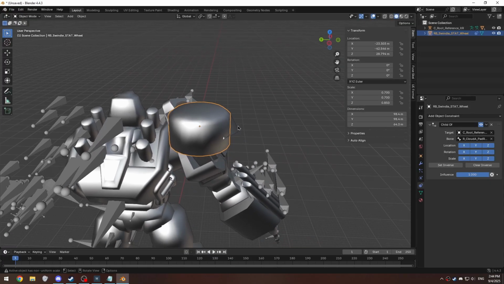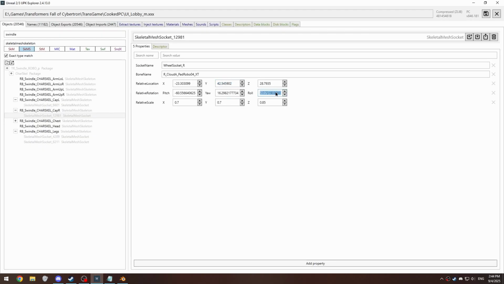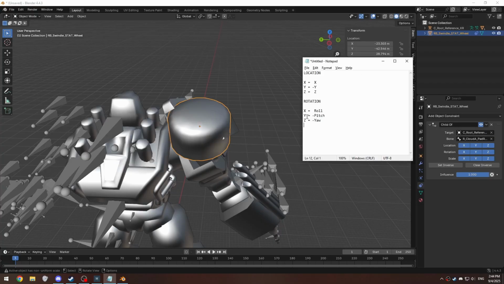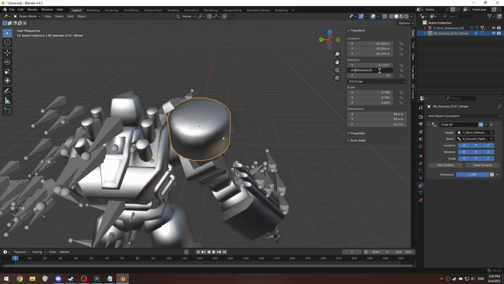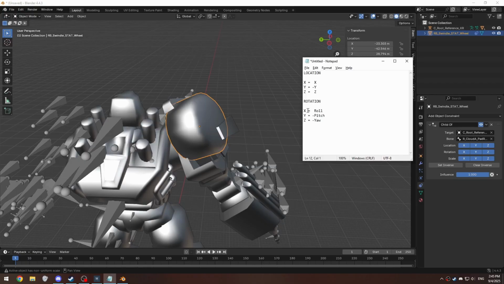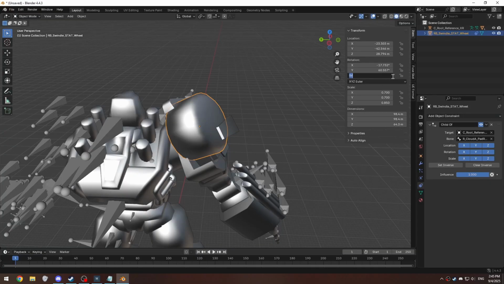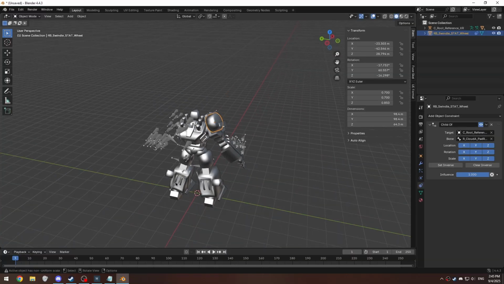And then we'll do rotation, which is a little bit more tricky. So I have this little cheat sheet here for it. So for X, you want to set it to the roll. For Y, you want to take the pitch and invert it. And for Z, you want to take the yaw and invert it. And now you have this socket done. Do the same for all the other sockets.